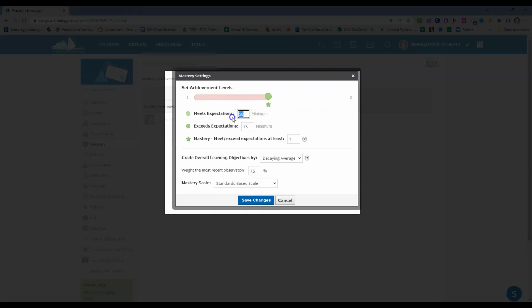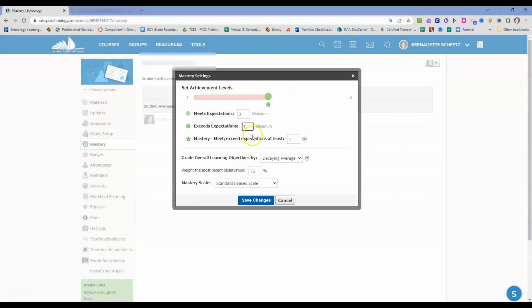You want to make meets expectations a 3, exceeds expectations a 3, and mastery or met expectations at least, and we're going to choose 1,000 times because this means that it'll take 1,000 of those aligned standard material items for them to meet or exceed expectations. You're going to leave the decaying average at 75% with the mastery scale of standards-based grading.